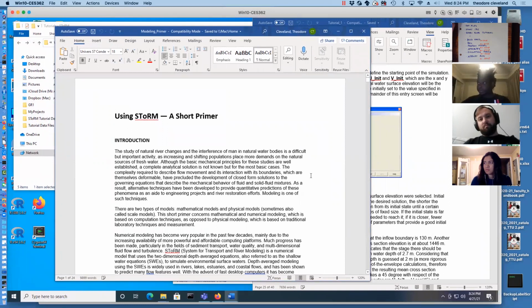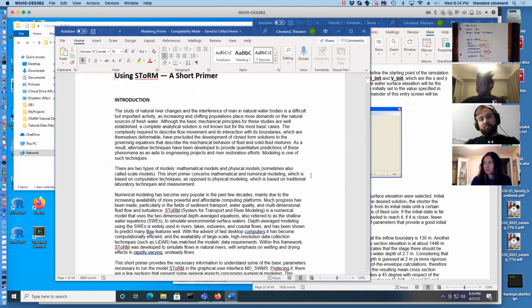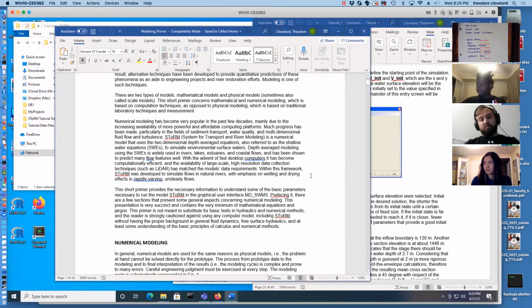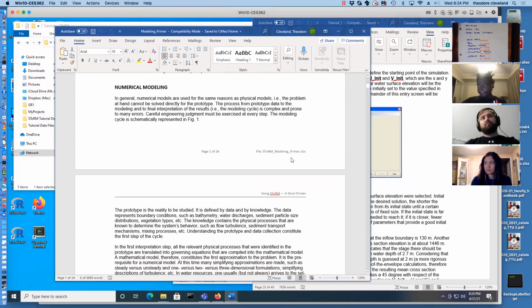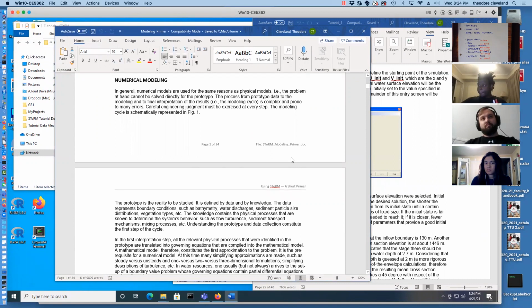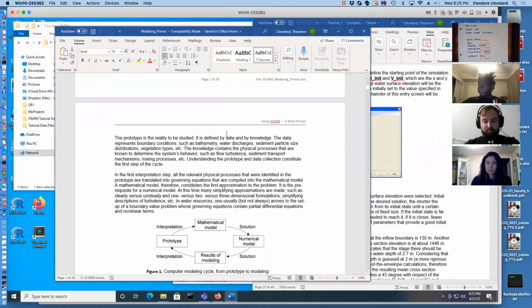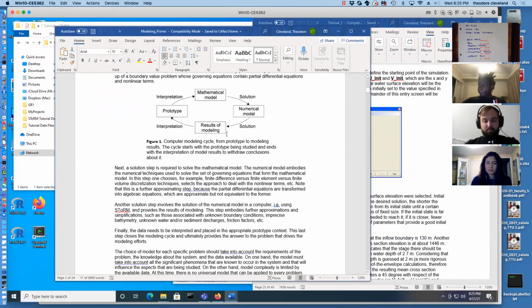Okay, so that should be readable, and you can read this on your own. I want to scan through it pretty quickly. It tells us what the acronym means, transport river modeling. And it states the obvious. So obviously this is written by a PhD. We use software because you can't do it for real.